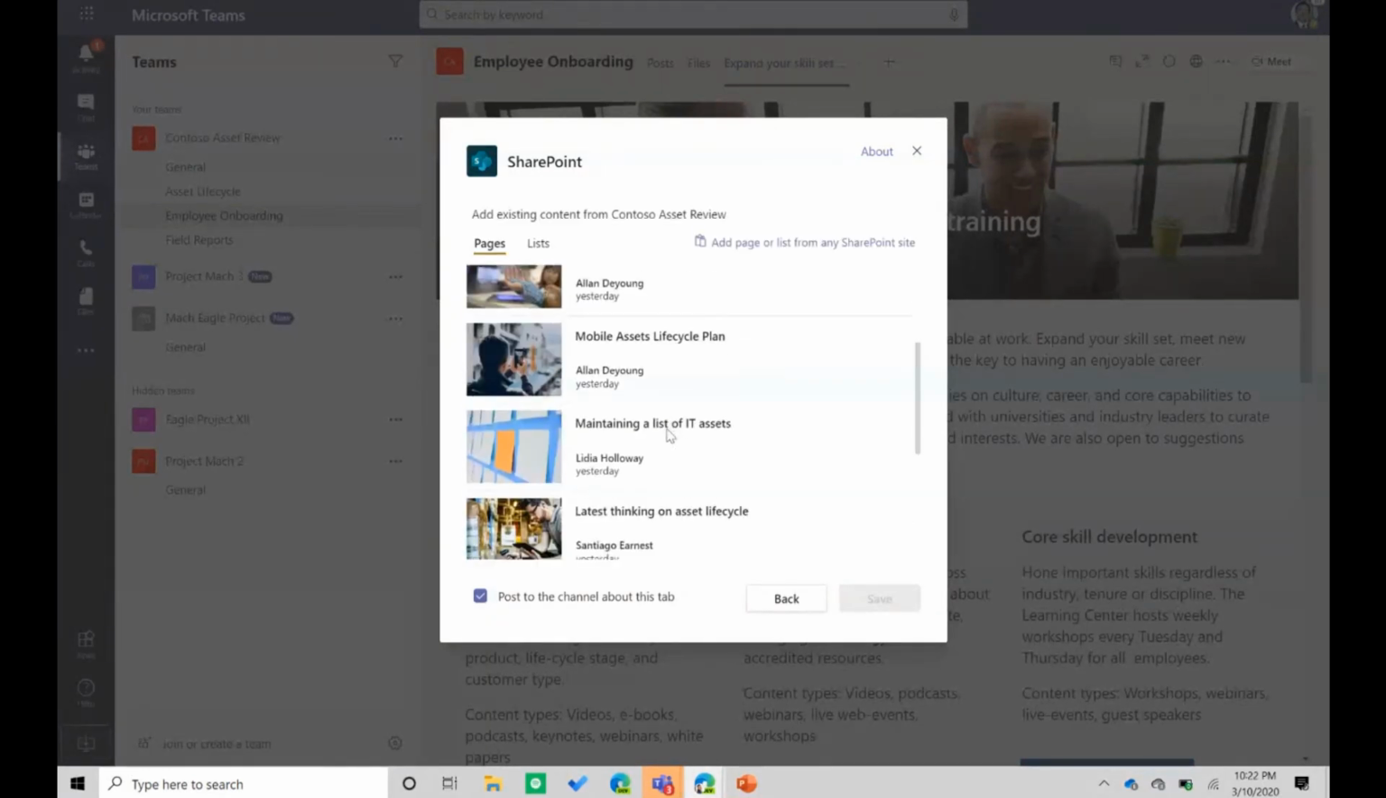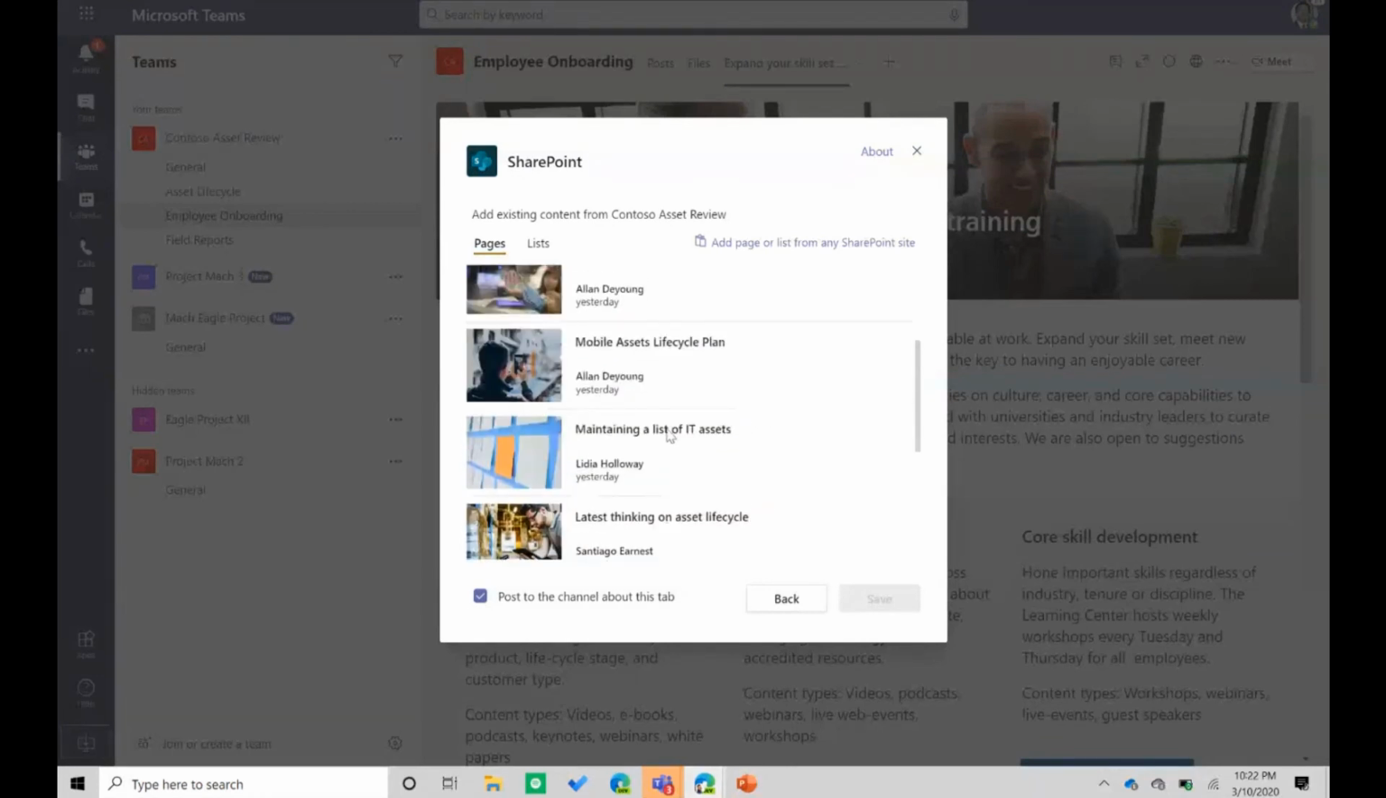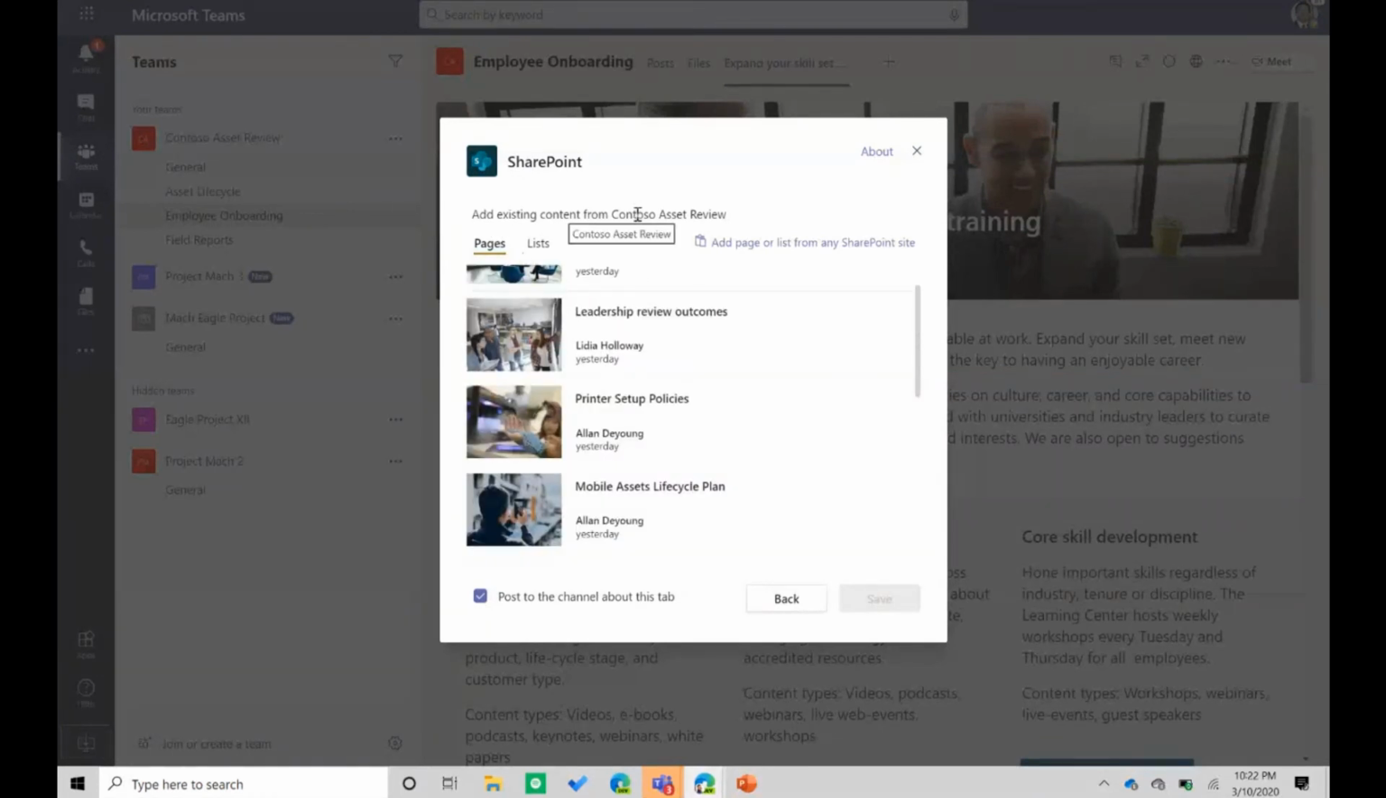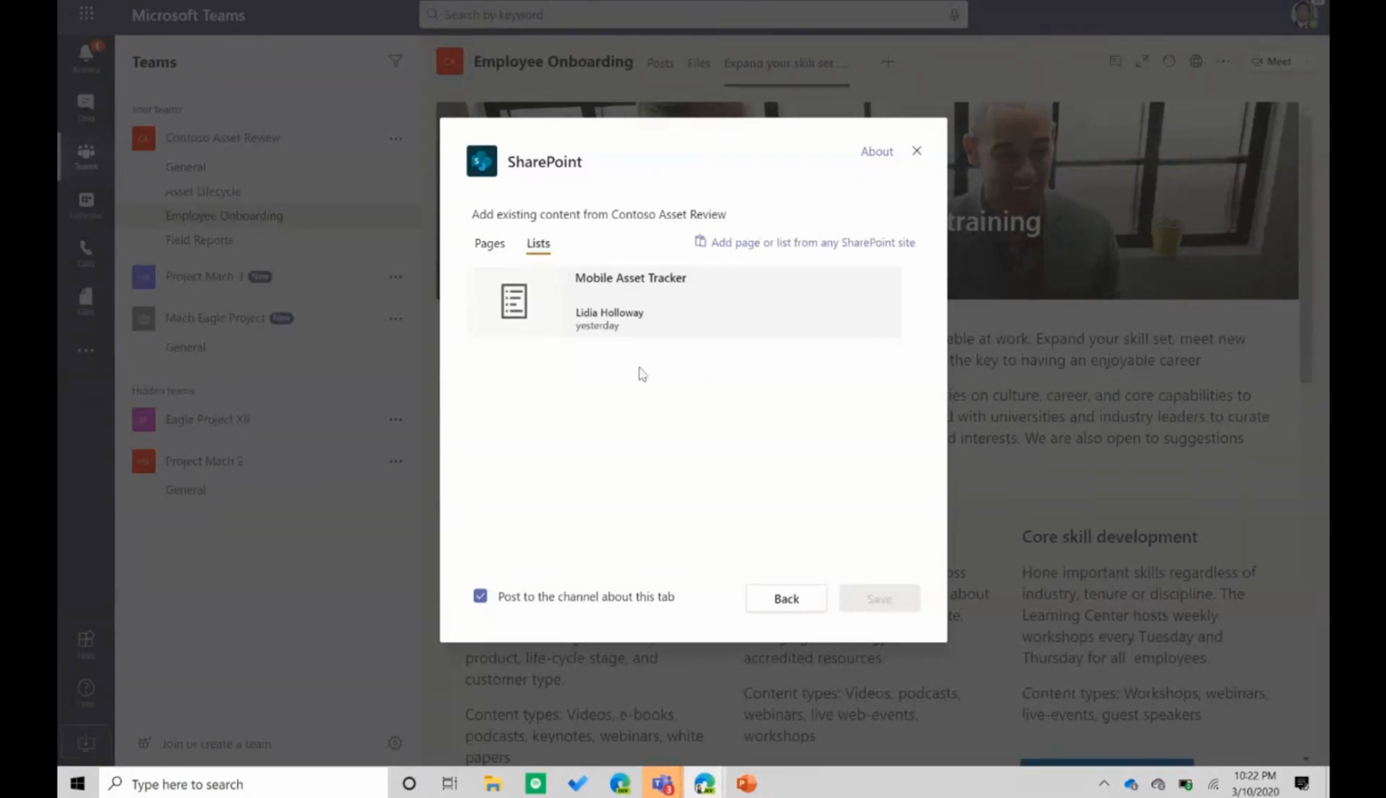Here you can see the list of SharePoint pages that belong to this particular team site. You can see that these are from the site called Contoso Asset Review. If I go to the list section, I can see that there's a list also associated with this particular team site, and that shows up as well.